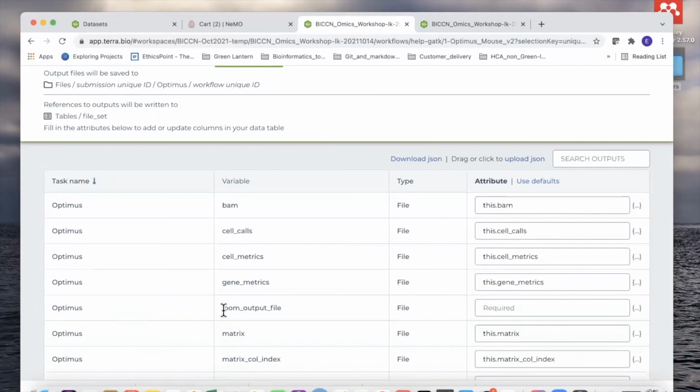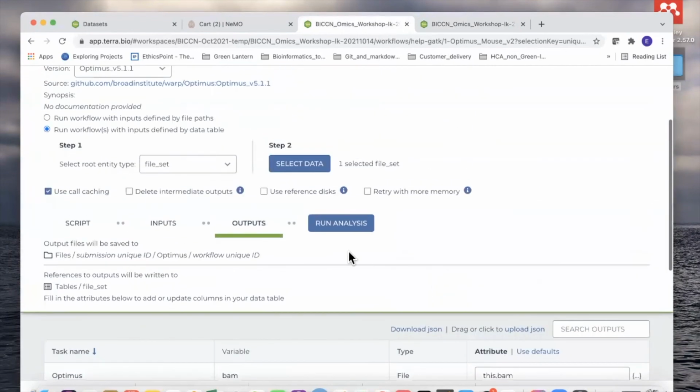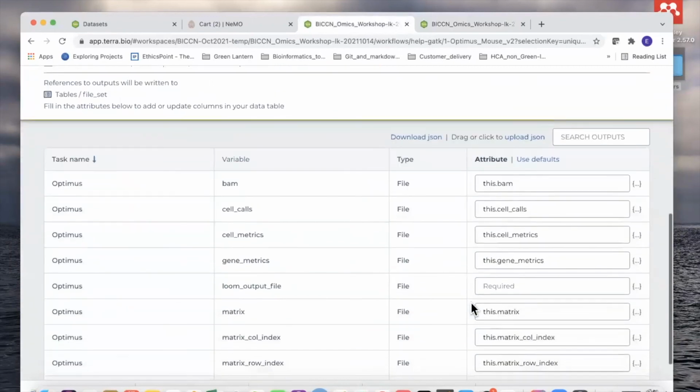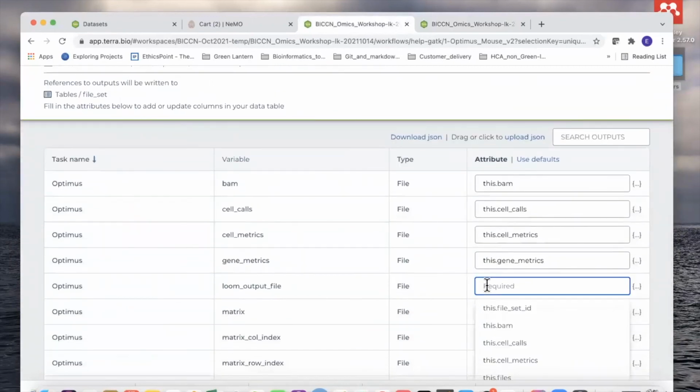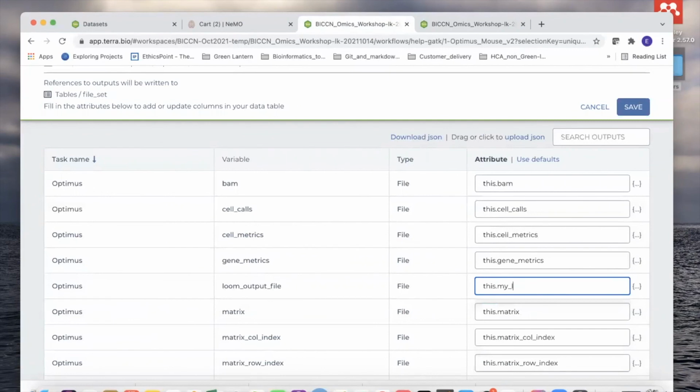So we need to configure this variable Loom output file to write to that root entity data table, the file set table. And so we can do that just as we did for the inputs. We can do that for the output using the this dot syntax, but we're not going to choose an existing column that's in there. We're going to create a brand new column for this output. And so I recommend using my Loom. You can call it pretty much anything you want, my output. So go ahead and type in a unique column name for your Loom file that you're going to write back, and then select save.